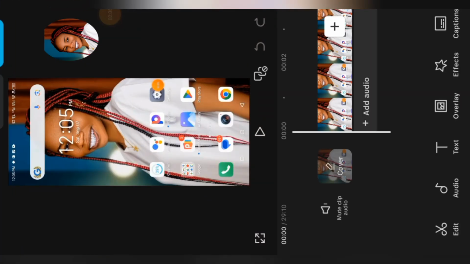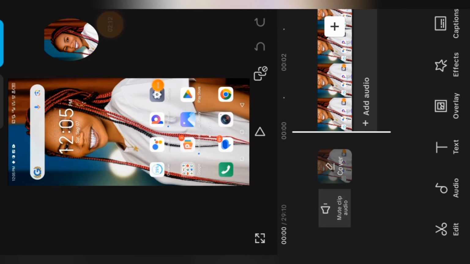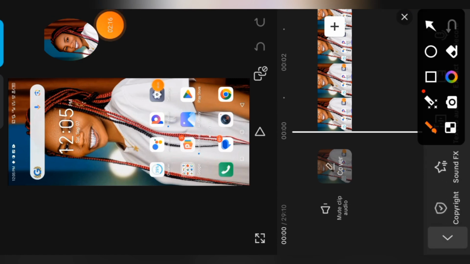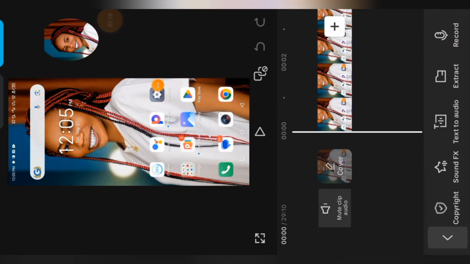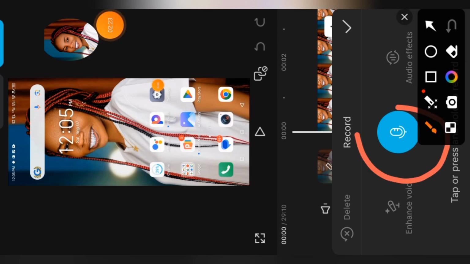and this is it. So let's add a voiceover to this. Simply come over to where you have audio, click on audio, scroll to where you have record, click on record, and to record all you have to do is to tap on this and speak.